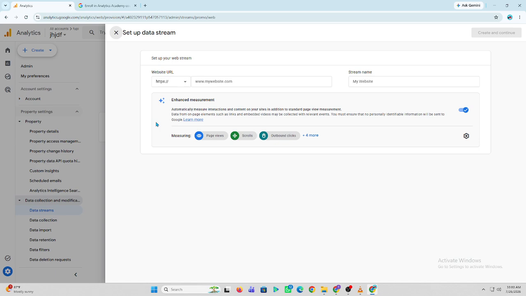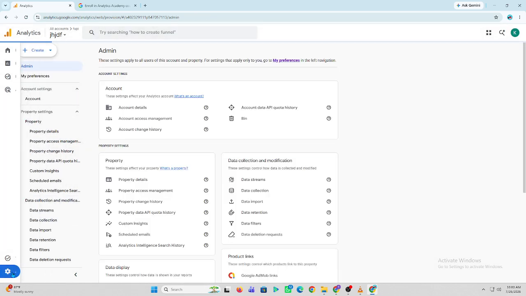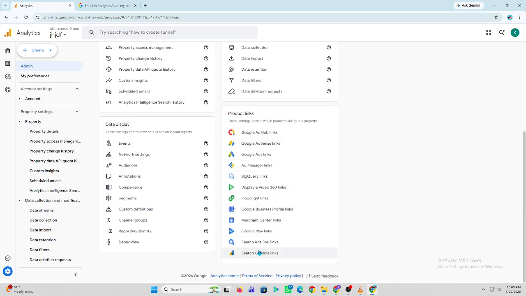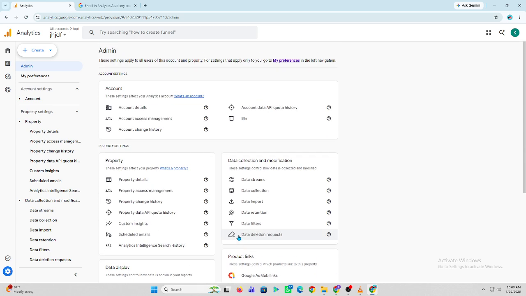Next, check your website settings, plugins, or integrations to make sure nothing is blocking the analytics code. If you are using a content management system like WordPress or a website builder, confirm that your analytics settings and tracking ID are entered correctly.